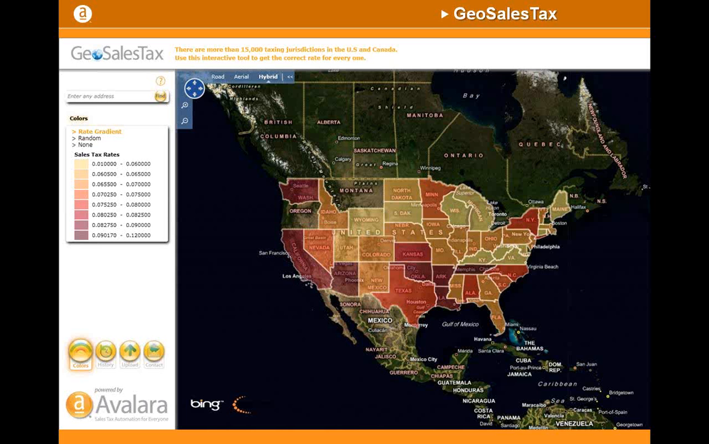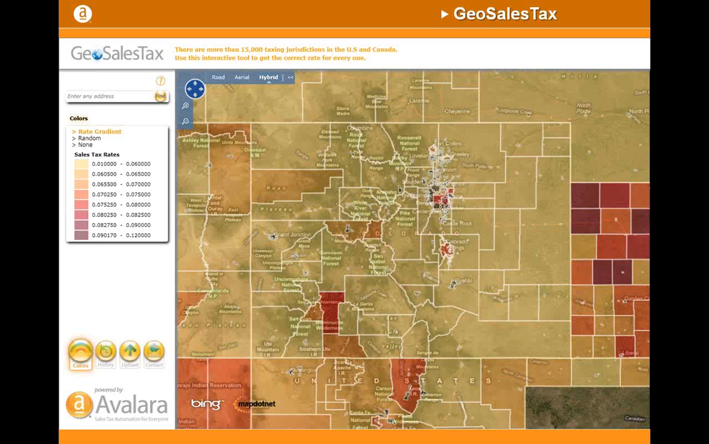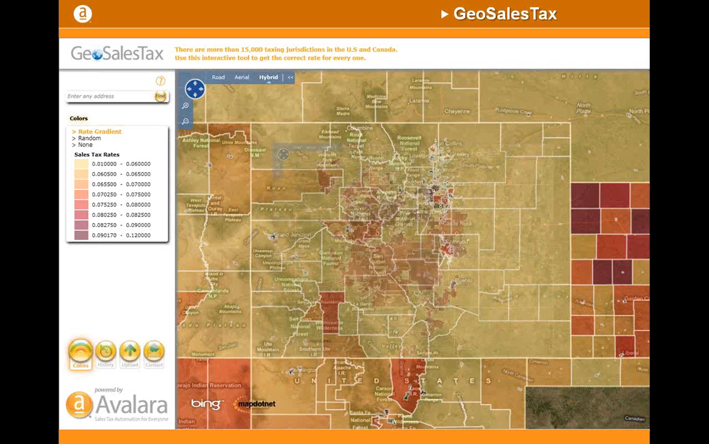So the different colors represent the different rates. The darker the color, the higher the sales tax rate from an overall perspective. But I want to just focus on Colorado as an example. This represents the number of taxing jurisdictions within the state.